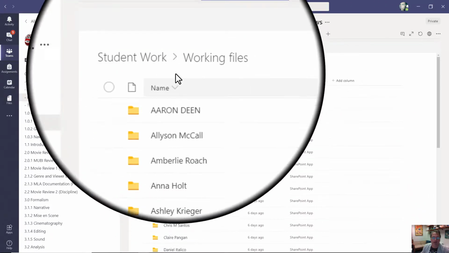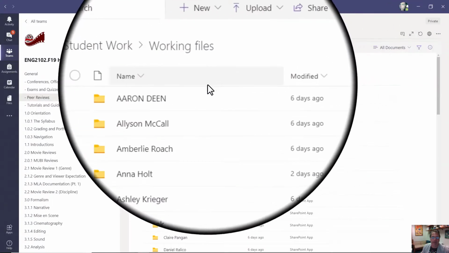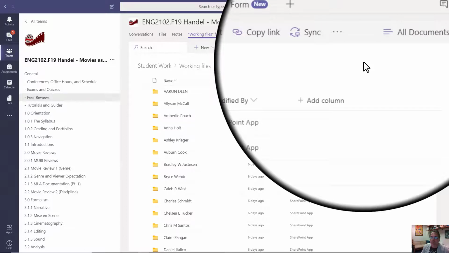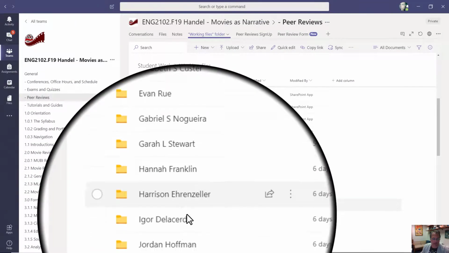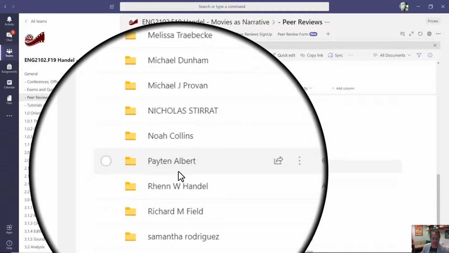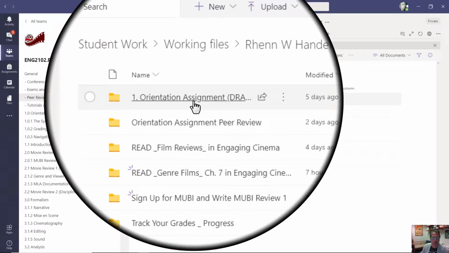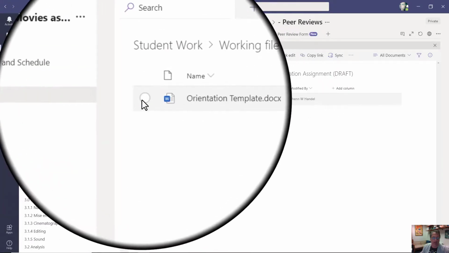and you should log into here. If you do not see this, then you're somehow not connected or signed in. In this case, I'm going to find that fake student of mine. If I scroll down, it's right here. I'll open up that folder, and in that folder, we're looking for the orientation assignment draft. That usually goes to the top. And there, of course, is his document.